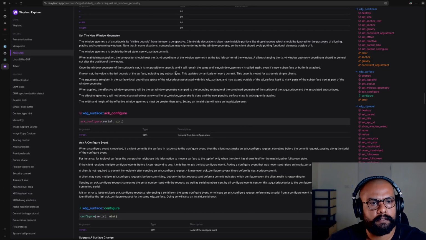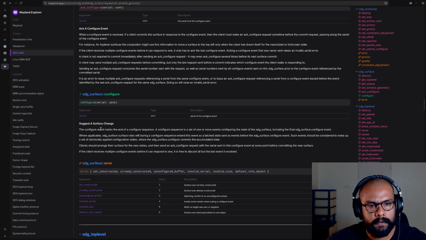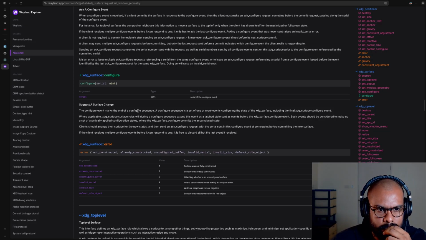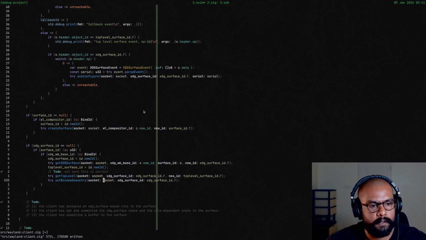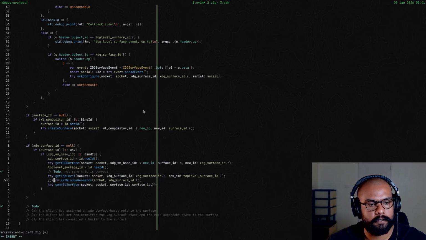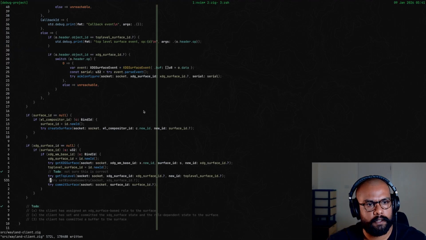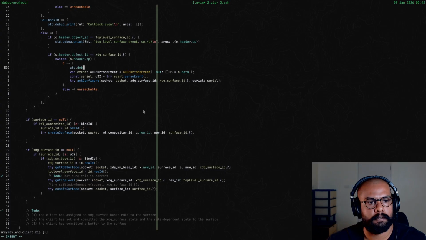Okay. But actually, I read the opposite, right? Configure sequence. Sequence is one of the more events, blah, blah, blah. Okay, I thought I read the opposite. Let's send this back here. So let me just comment this out, see if it still works. So I do get all the events. There's nothing printed here. And debug configure event.